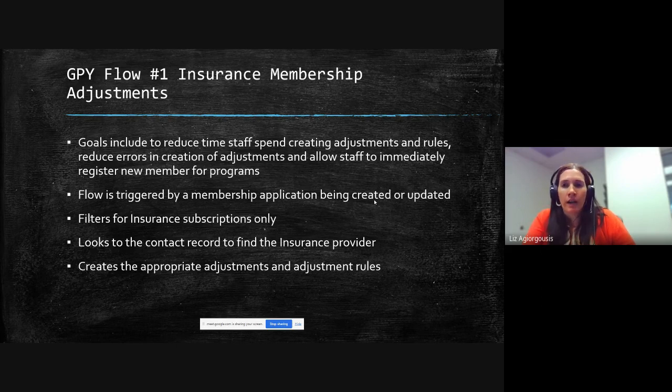So this flow kind of helped us with an issue of adjustments. So each insurance member gets certain discounts based on their insurance provider. So these are partnerships that we've created along the way, and certain providers will offer different discounts. Some it's just the free membership, some it's discounts for programs and things like that.